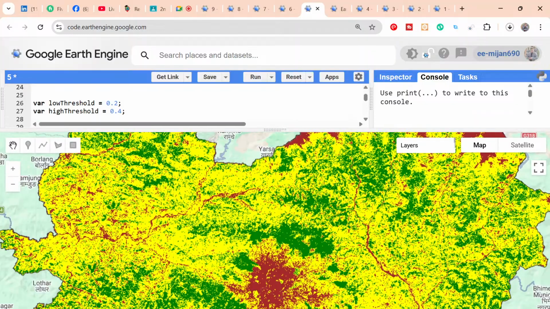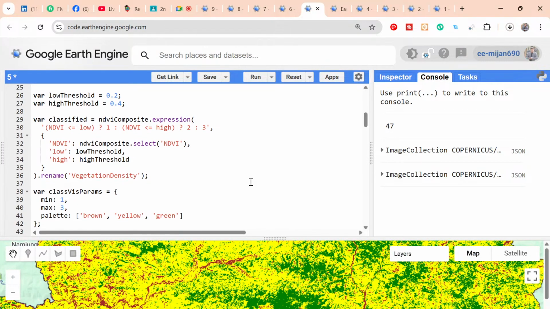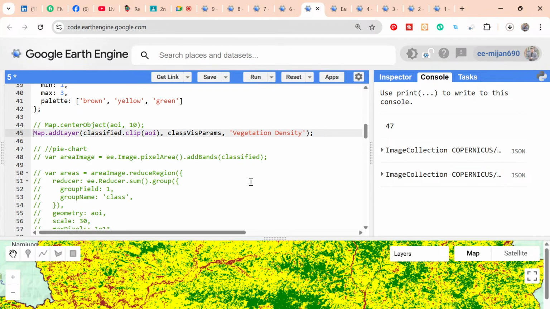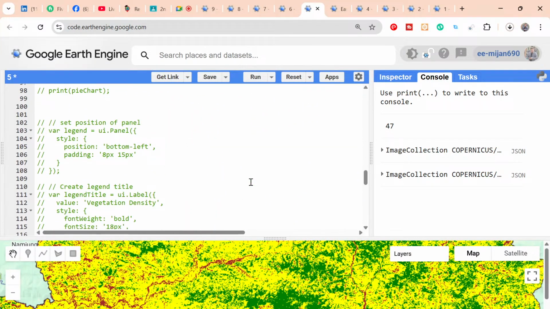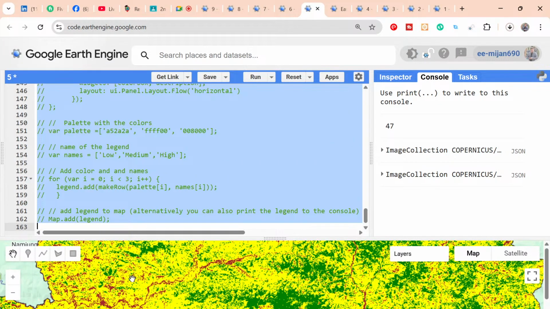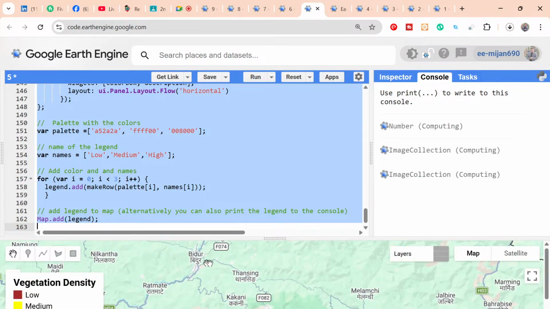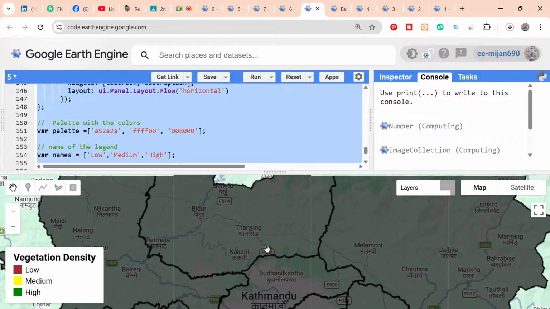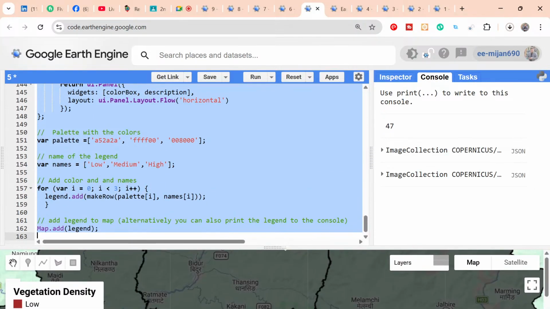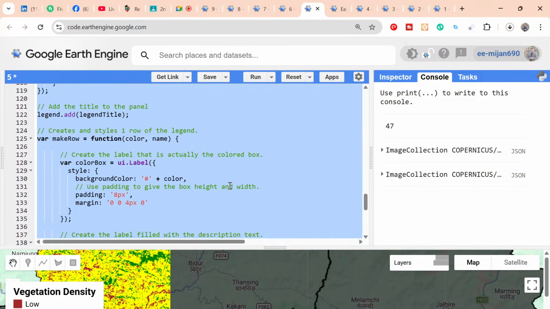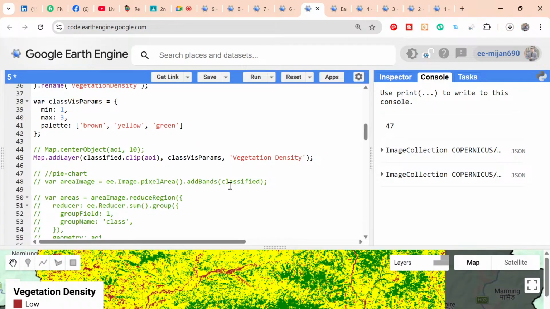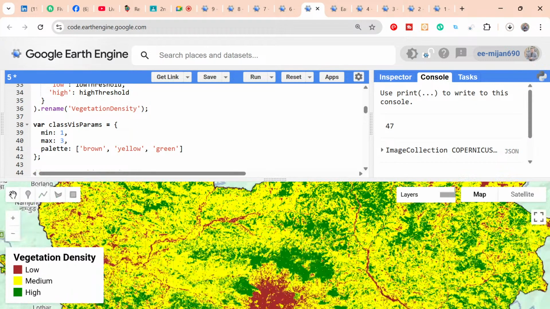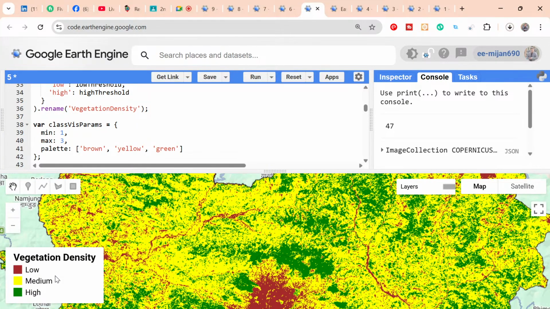So further we simply compute the area, how much vegetation for the low density or medium density. Okay, just let me add the layer and get the idea. This is the layer code, I just run. We find out, you can see this type of things: vegetation density, low, medium, and high, based on the NDVI range 0.2 and 0.4. So now we try to compute how much vegetation density for the low, medium, and high.